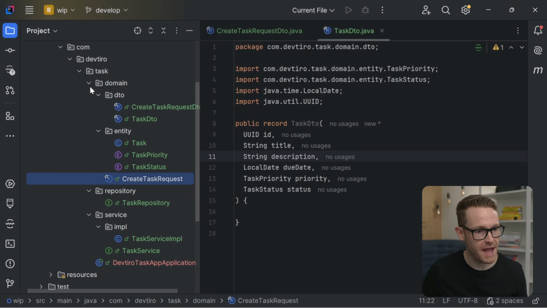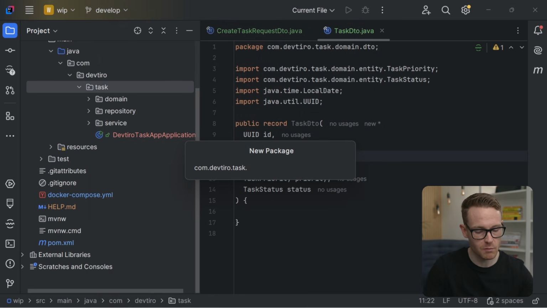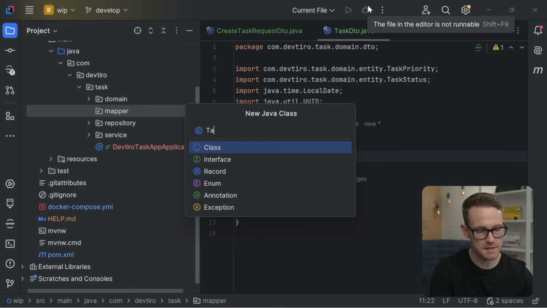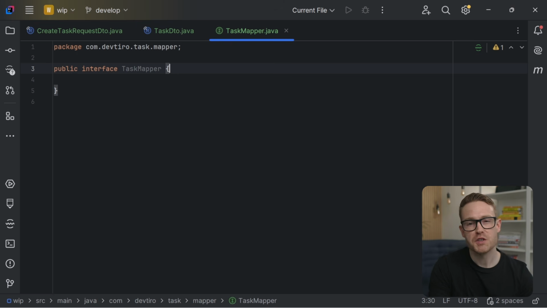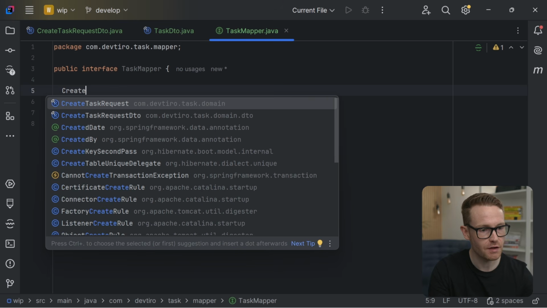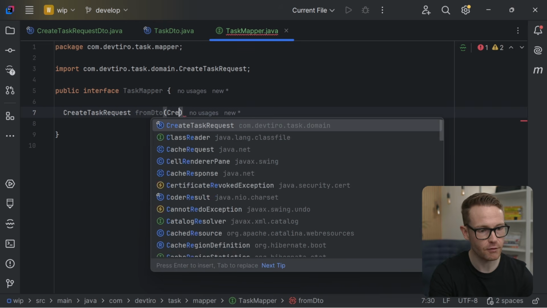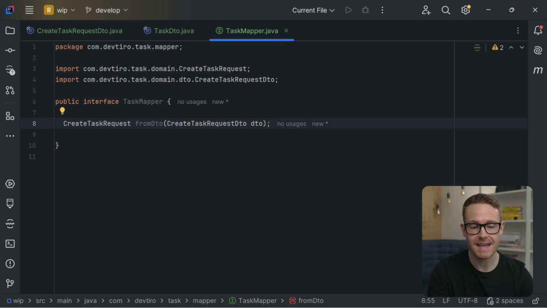So we're going to create a new package so we can keep things organized. In com Devtiro task, let's create a new package and we'll call this one mapper. Inside of mapper, we'll create a new Java class and we'll call this one task mapper, and this will be an interface. Inside of the task mapper, we're going to define the mapping behavior that we want in our application. The first one returns a create task request. We're going to call this one fromDto, and it's going to accept a create task request DTO, which we'll call dto. So we can call this method to take a create task request DTO and map that to a create task request, which is the object expected by our service layer.